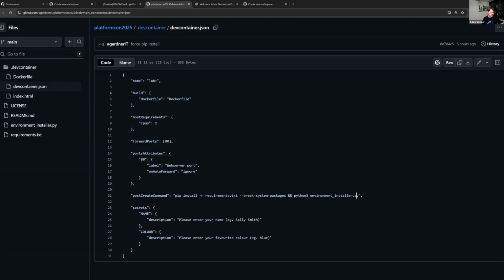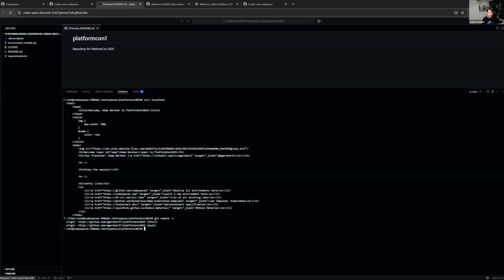And then the secrets are what you filled in at the beginning, the form that you saw, where it asks you for a name and a color. Now, what happens there is GitHub picks that up, encrypts those values, stores it in GitHub secrets, and then makes it available to your container or your world as an environment variable. So if I do print env name, we see Adam Gardner. So it's a really nice way that they provide just to ask for user input and then provide it as an environment variable.